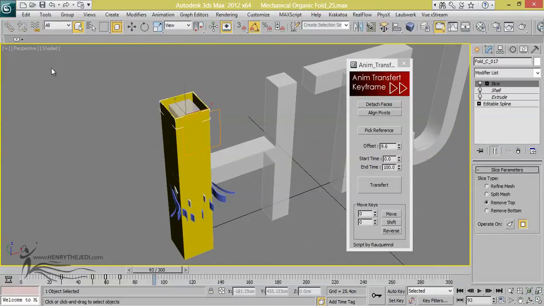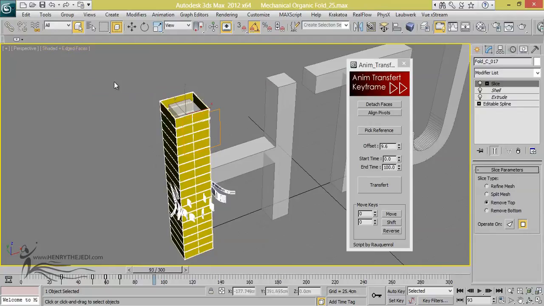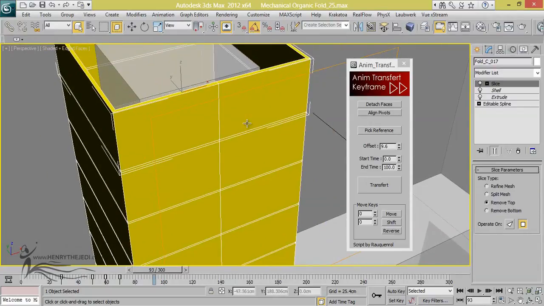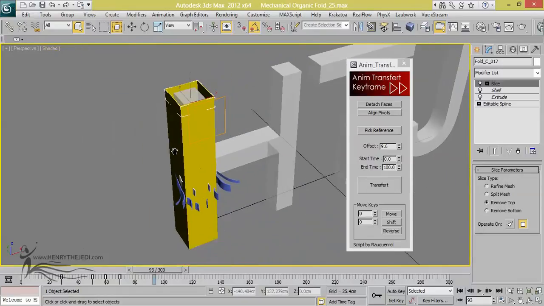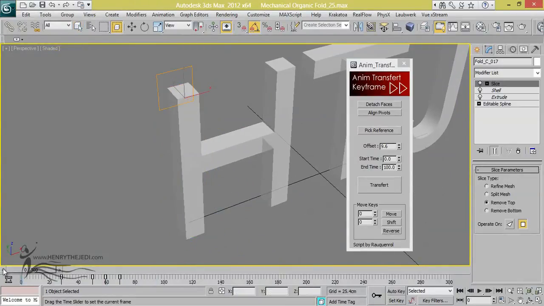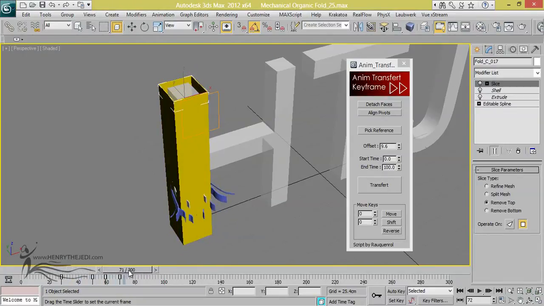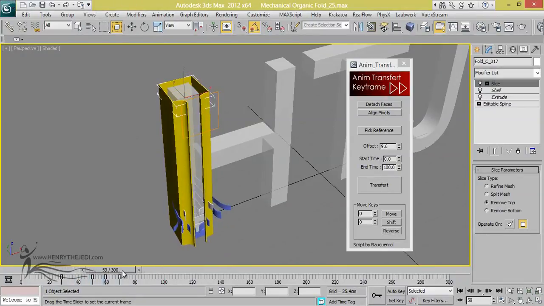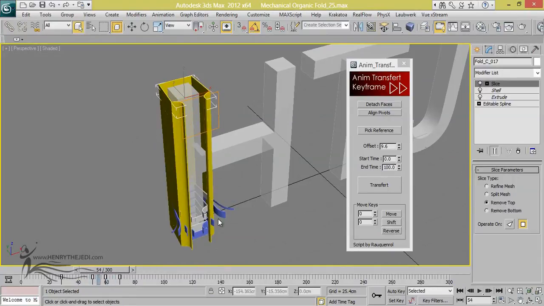Great stuff, okay? And then please turn this from shaded to shaded with edge faces. That way we can see, of course, where they actually intersect. Okay, that's fine. Turn off edge faces again. And now you can see, of course, what's happening. And again, of course, as before, the offset is happening like all the objects are being animated at once.